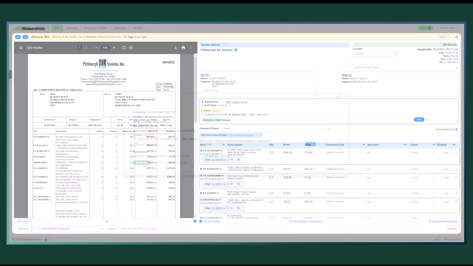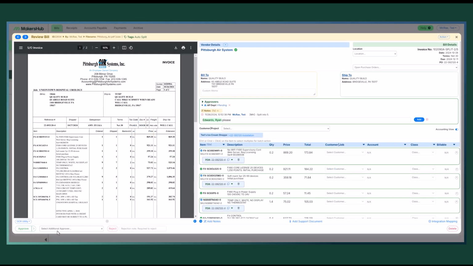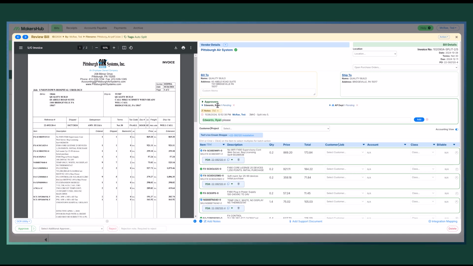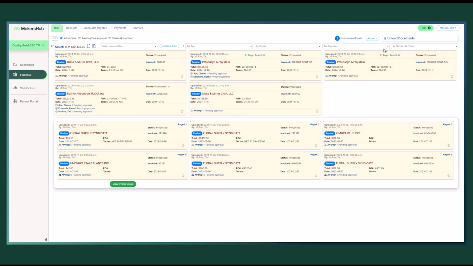And if an extra approver needs to be added at the last minute, that's simple too. You can add them to the workflow on the fly. With MakersHub, approvals are streamlined, flexible, and as detailed as you need, helping you maintain control over every step of the process.